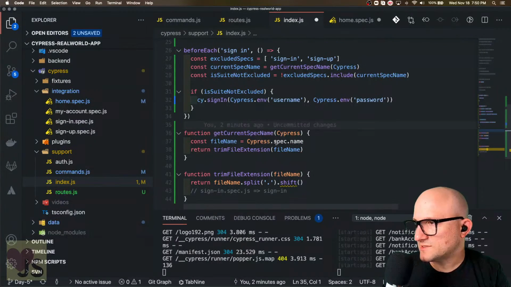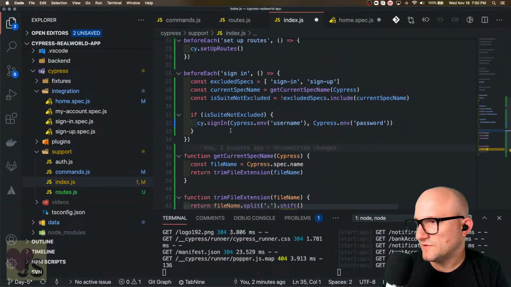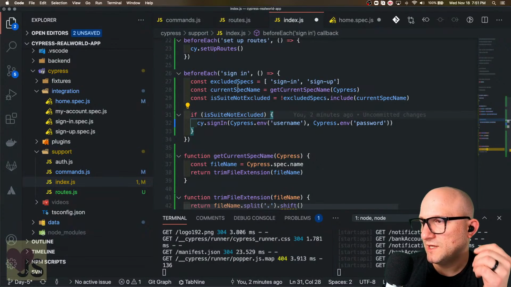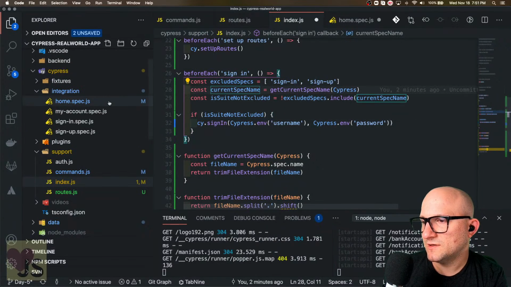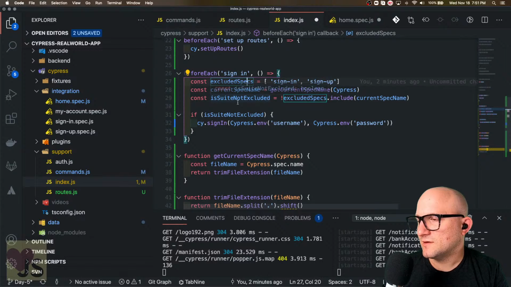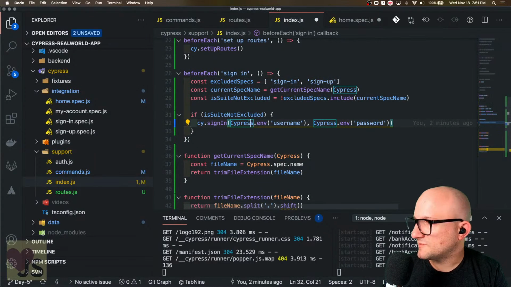So now we've got our functions and our hook, and it's basically saying if we are not in these excluded specs, then go ahead and sign in. So let's give this a go.